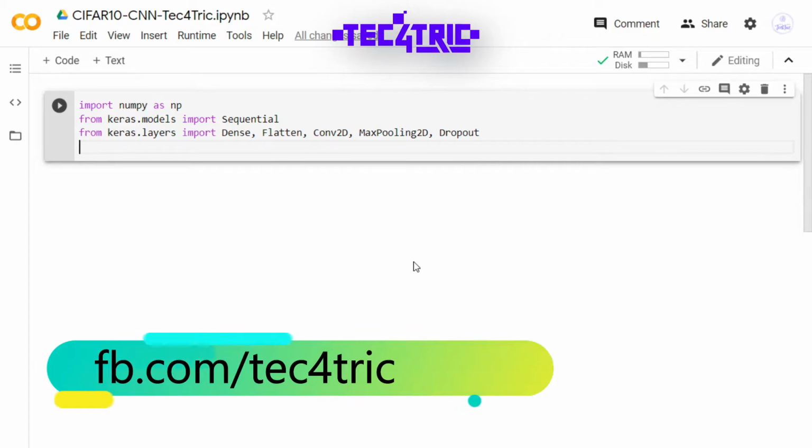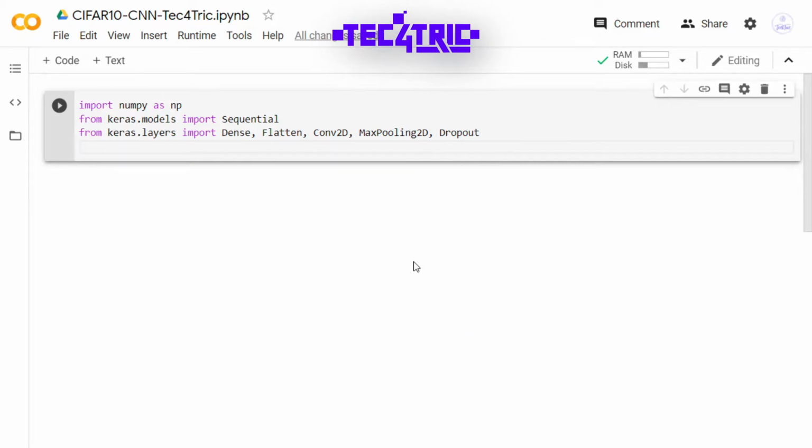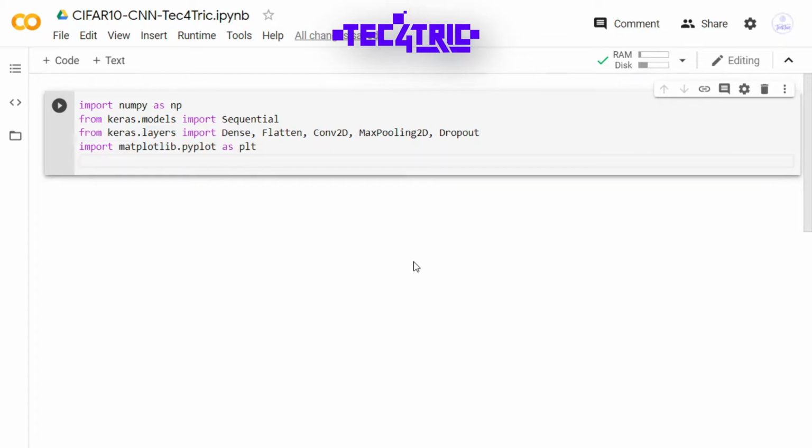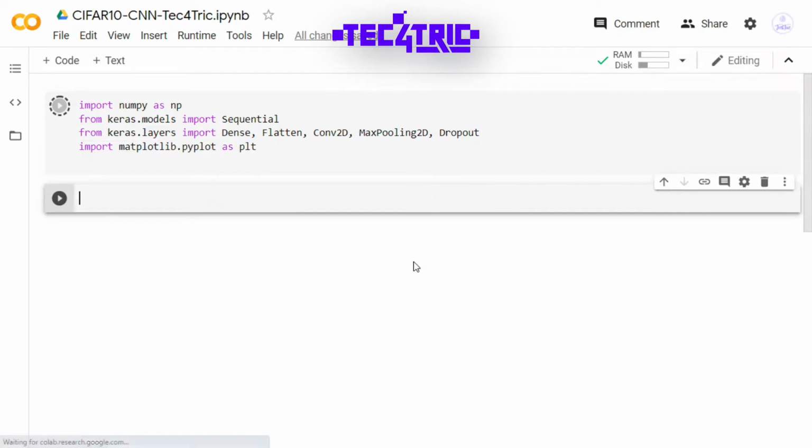And to visualize the dataset we have to import pyplot. So import matplotlib.pyplot as plt. Here you go. So let's run this. Yeah, we are done. Now it's time to import the dataset.